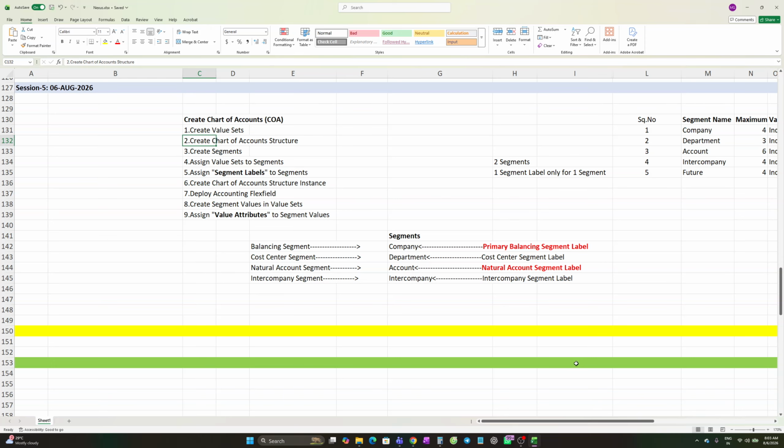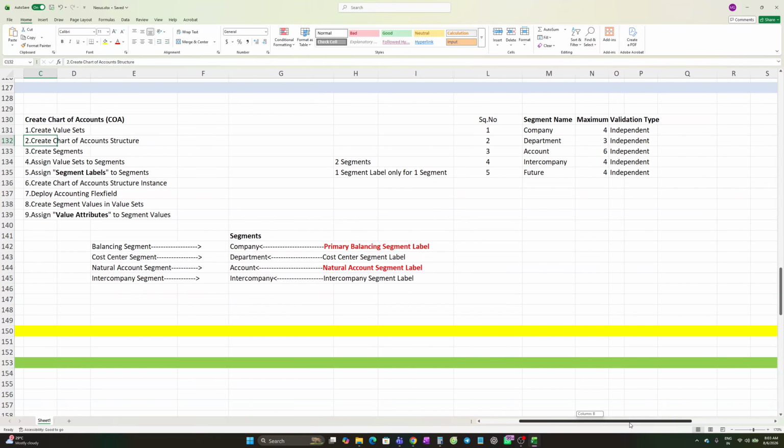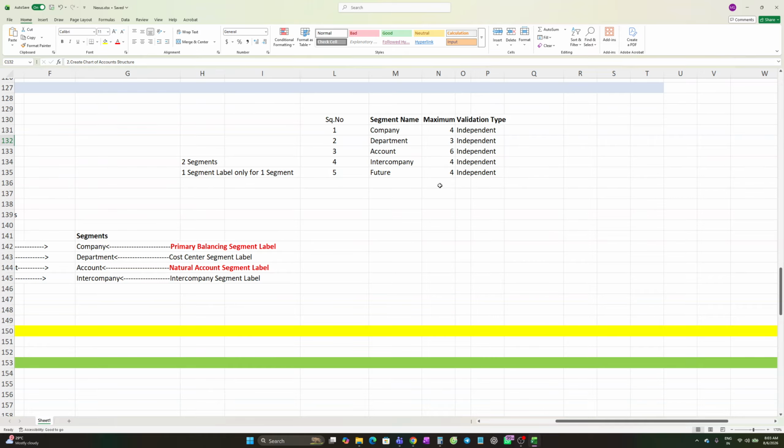Here, we have different segments: company, department, account, intercompany, and future. Yesterday we discussed these segments in detail, and how the Oracle system understands them. This is the company segment. This is the department segment. This is the account segment. This is the intercompany segment. This is the future segment. How can it understand?